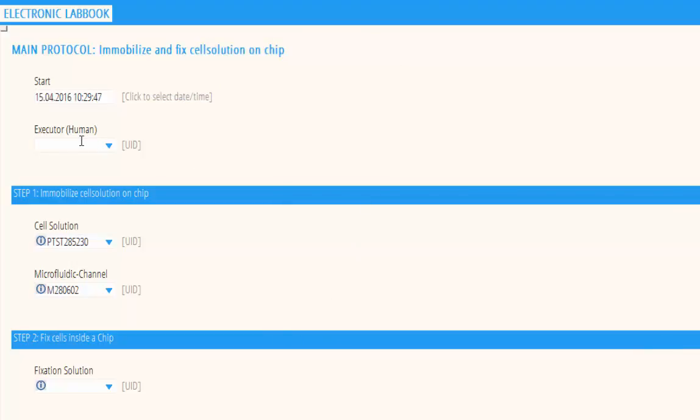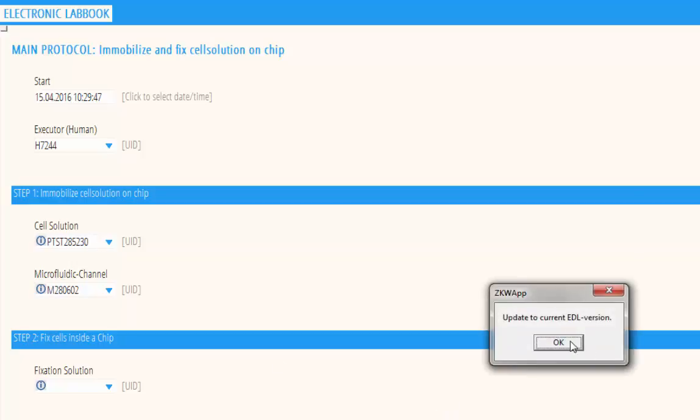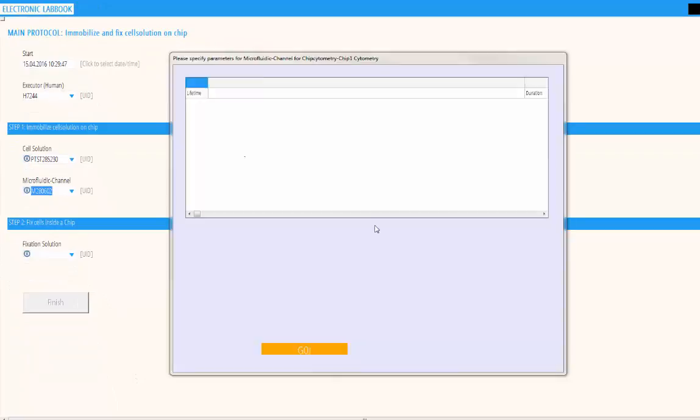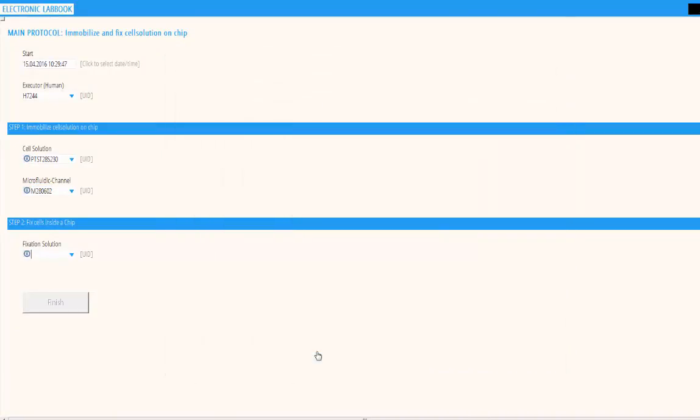Please select who put the sample onto the chip. Again, you can either scan or type in the barcode, or you can select it from the database. The cell solution and the microfluidic channel IDs are already put in here, so you just have to confirm if it's the right one. Just press Tab, Tab again, click OK or Go.